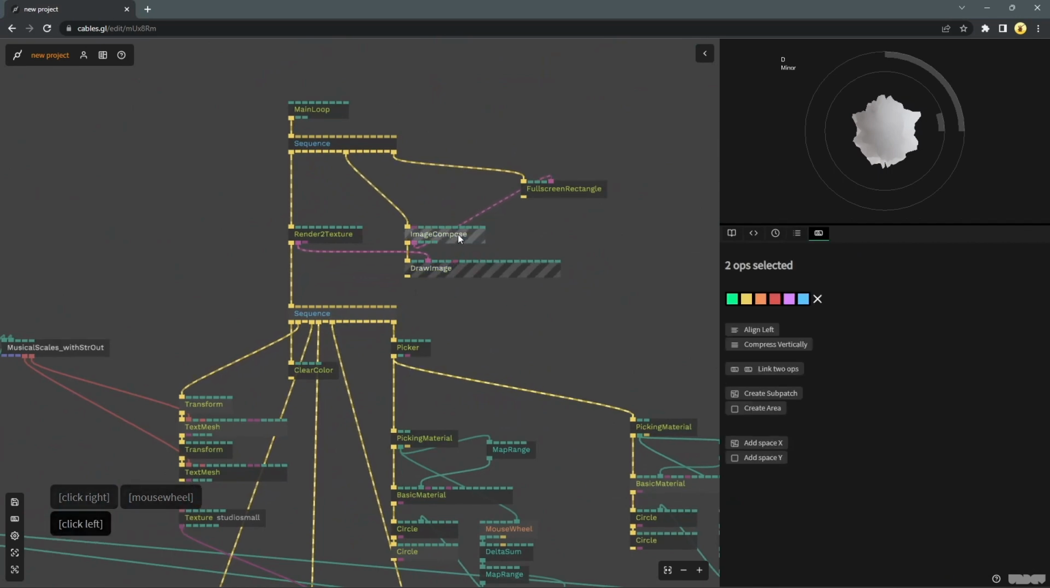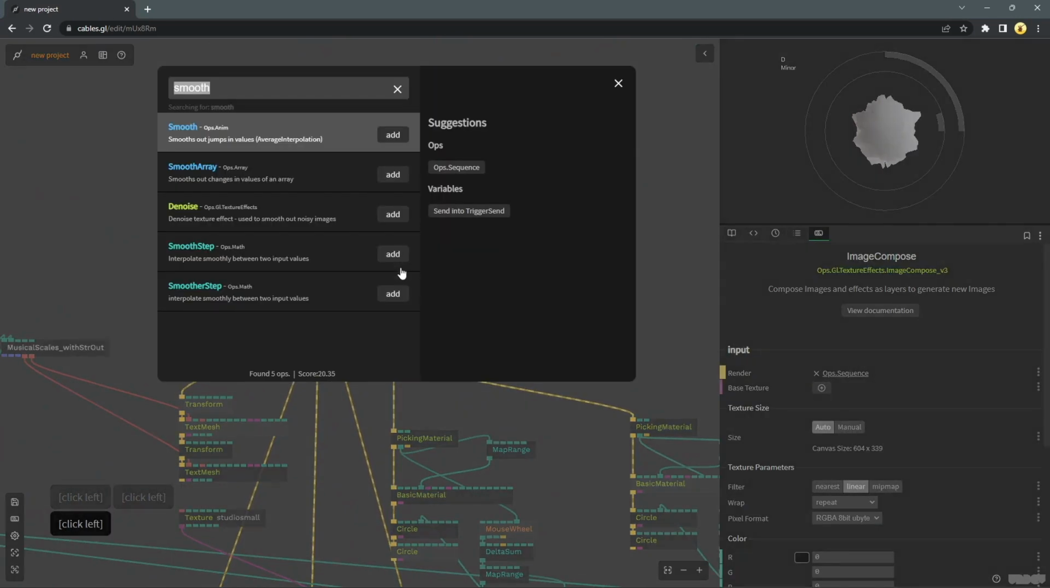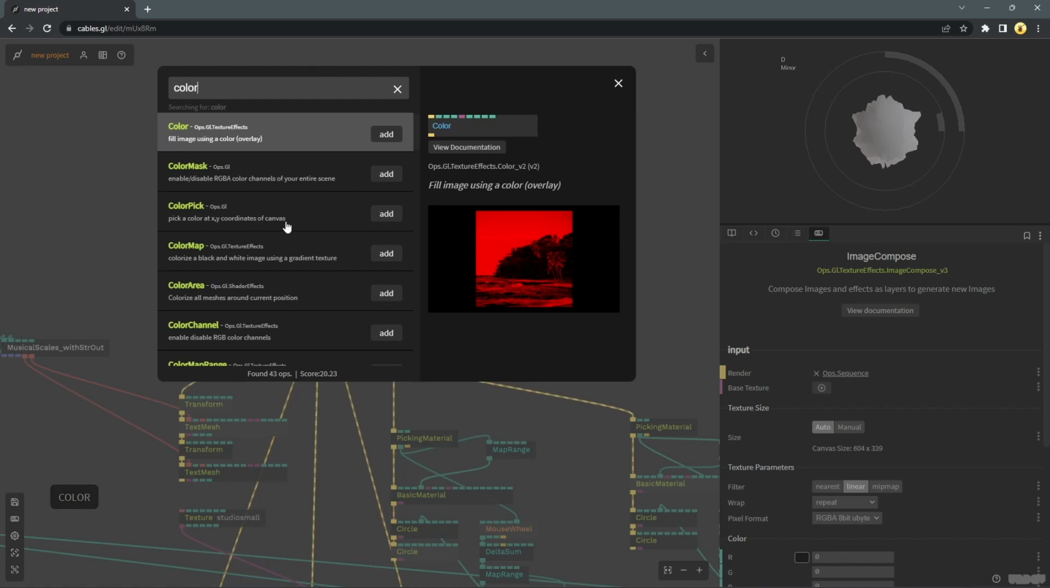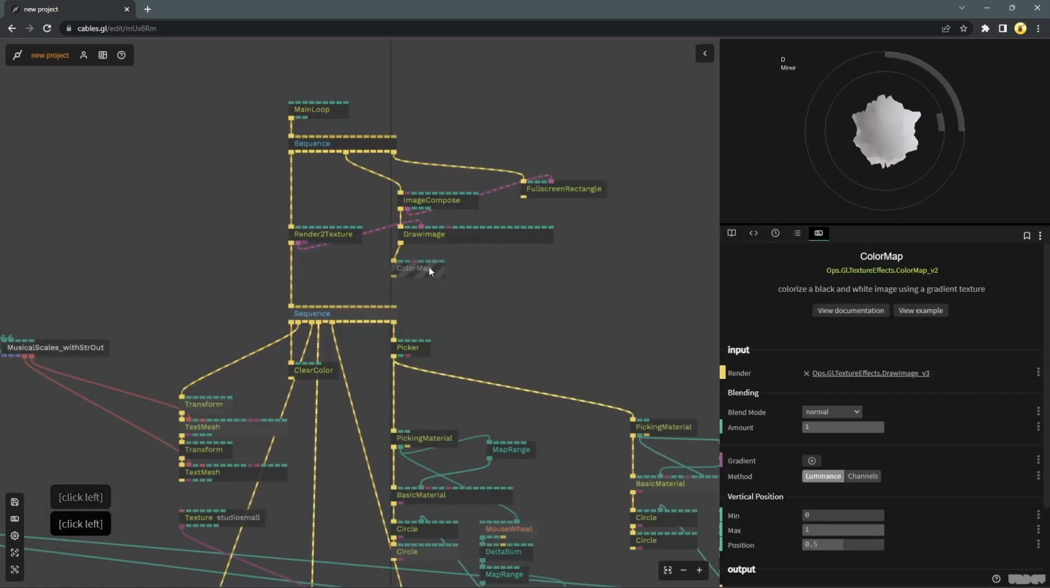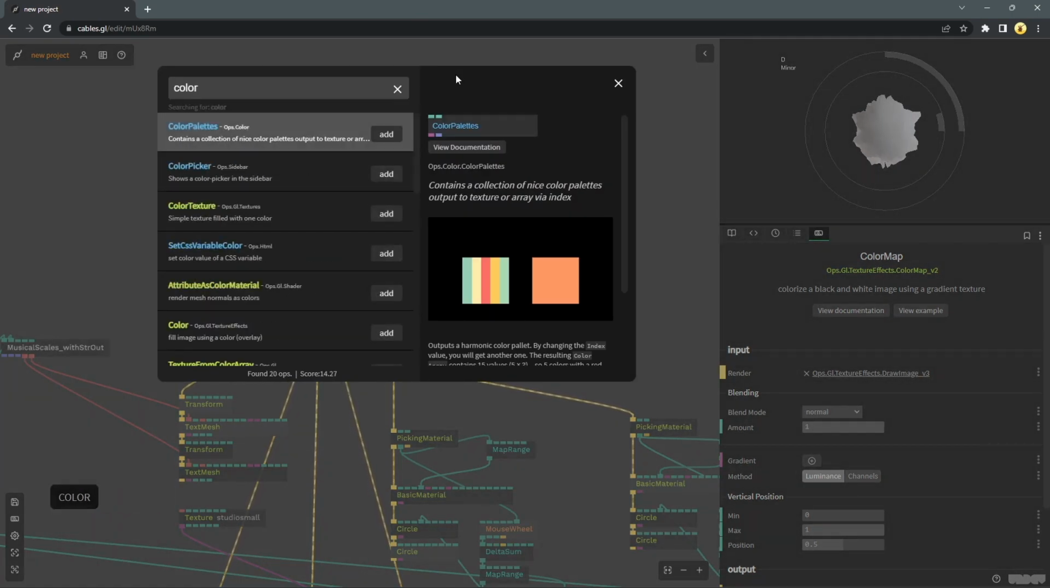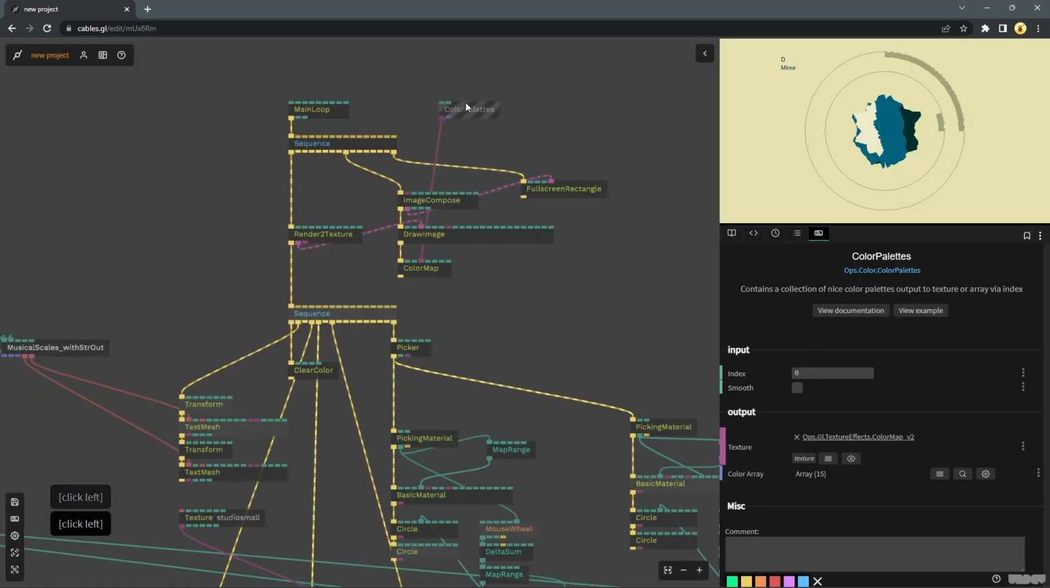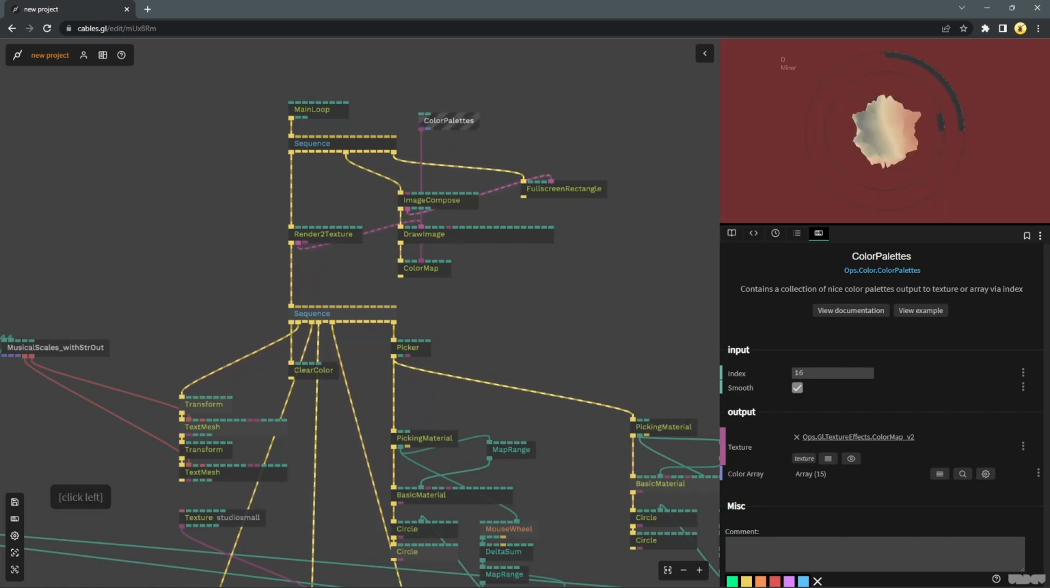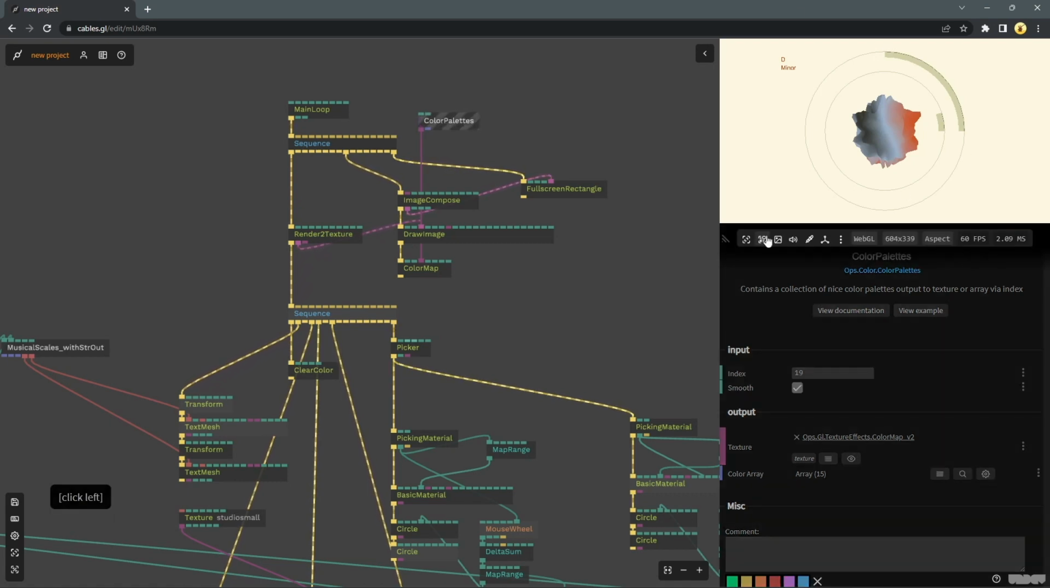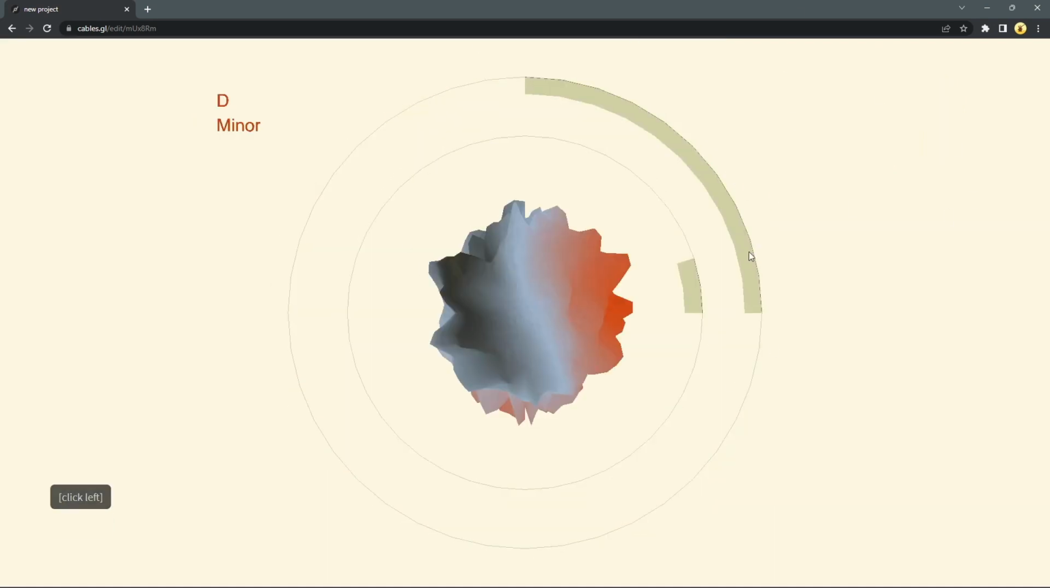So finally, we are going to add in a color map to colorize the entire thing. Select some value from our color palette. So smooth everything out and then just take something that looks clean and nice. And that's about it. We have our audio reactive geometry and this audio generator sorts. So let's play it and see how it works.